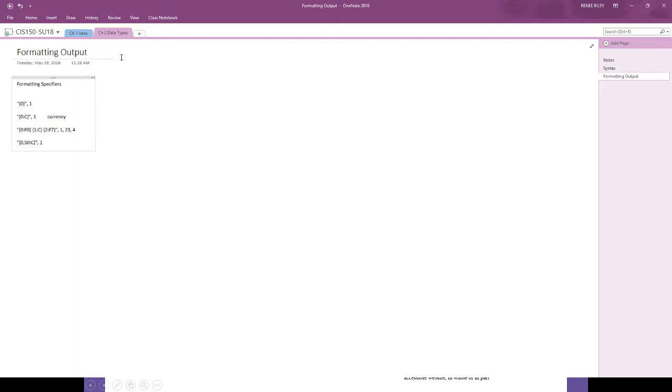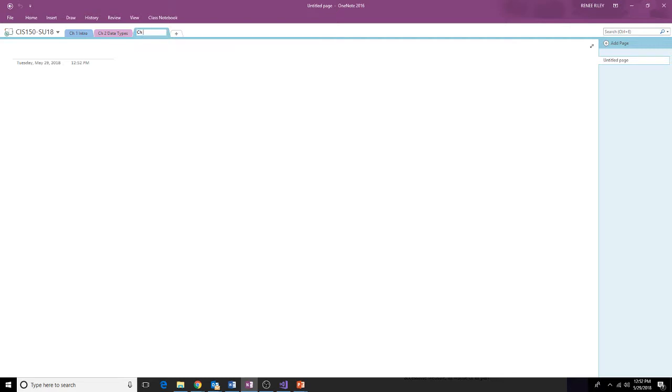I'm going to add a new tab here for chapter 3, methods and behaviors. And I want to have some notes and some syntax. And I'll go back to my note and say a method is a logical grouping of program code. And a method is called to execute it, and a method is reusable, so we can call it multiple times.